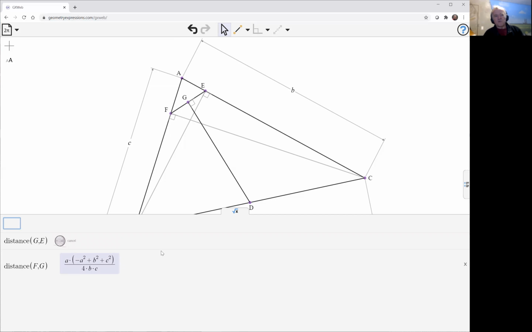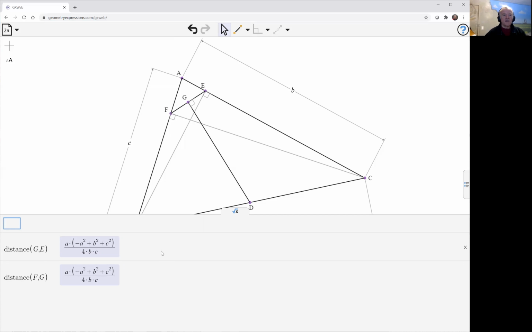but we can take a more pedestrian approach and compute the distance of GE. And lo and behold, because really all you've done is swapped B and C in computing this distance, these quantities are the same.